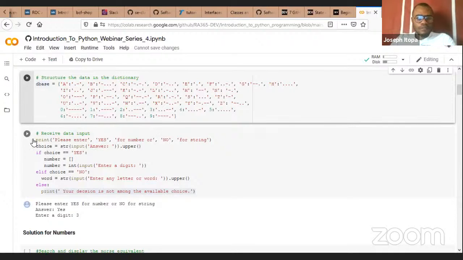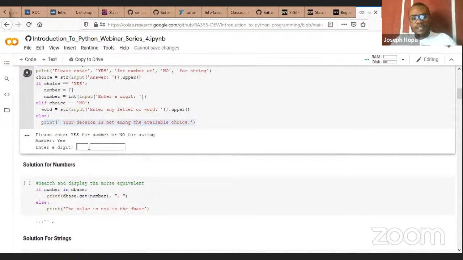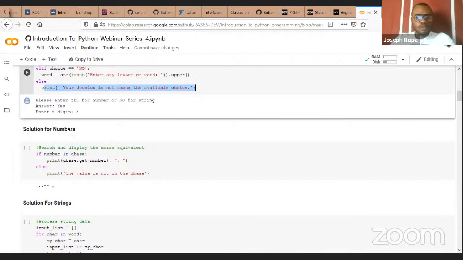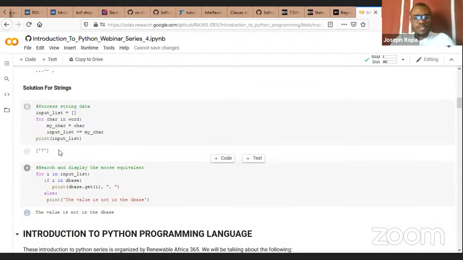Okay, it has run. So we'll run this, and okay, let me say yes. So it asked me to enter a digit. I entered 8 and clicked that. Okay, that's all the particular cell is to handle. So then I have to execute this particular cell for numbers, but if it's for string, I'll have to come a bit down to execute this.